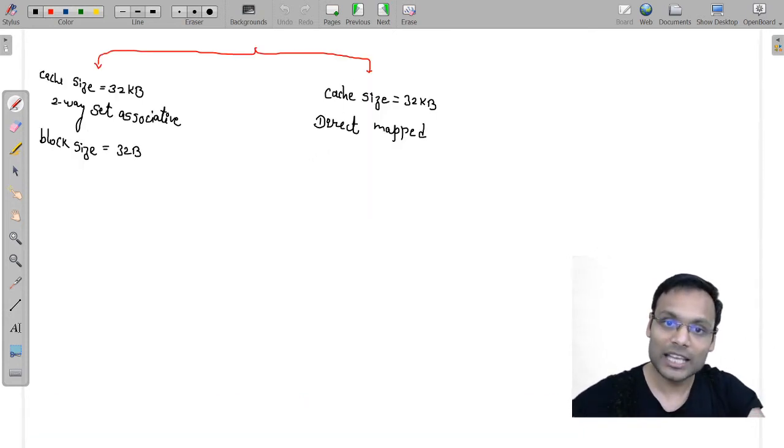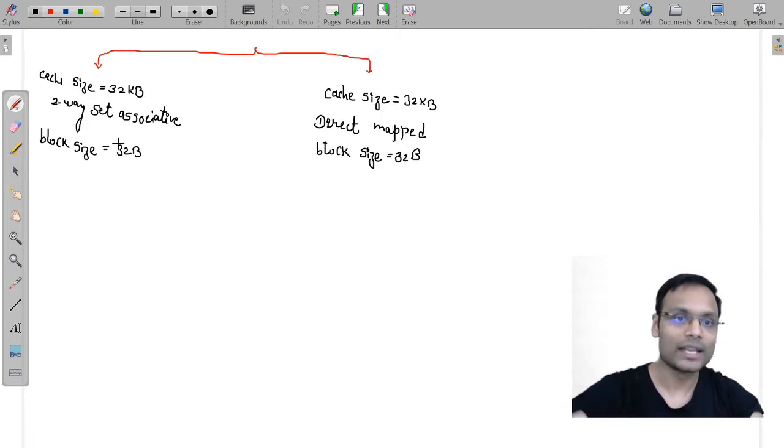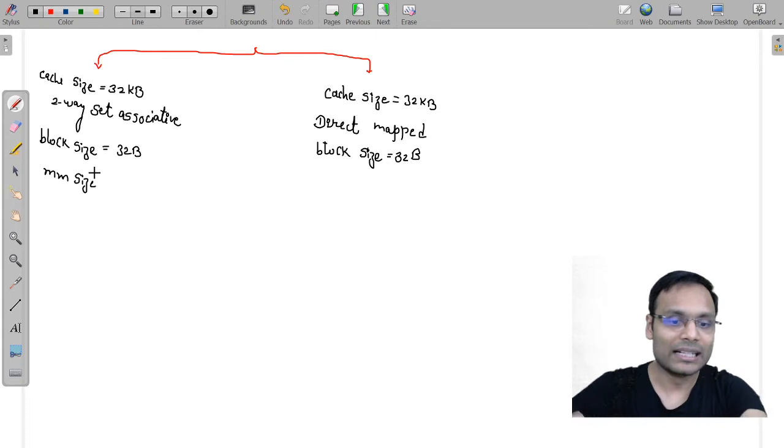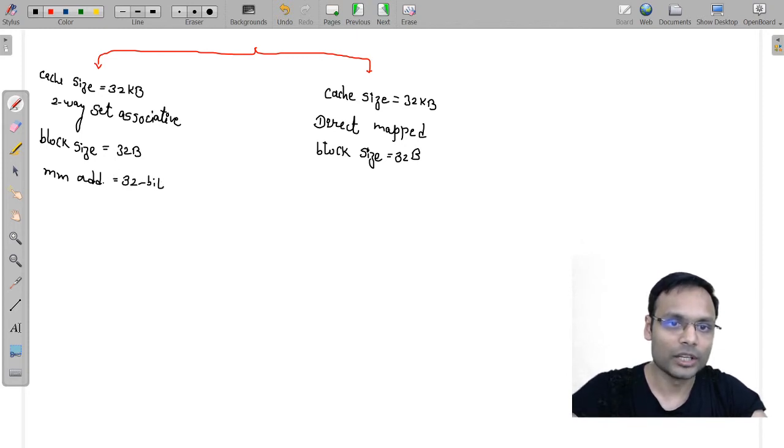Further, direct mapped cache and same block size. Same block size, 32 bytes. Fine. Okay, let's try to read further. The second one is the same. Okay, the size of an address is 32 bits in both the cases. So the main memory address here is also 32 bits and there also 32 bits. Main memory address size is 32 bits in both the places, here also and here also.